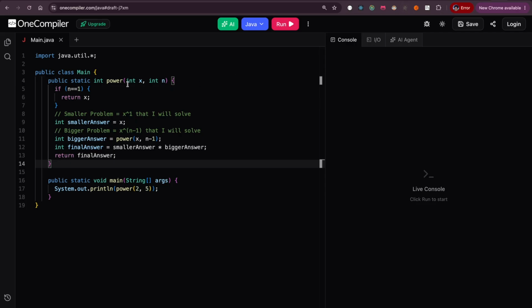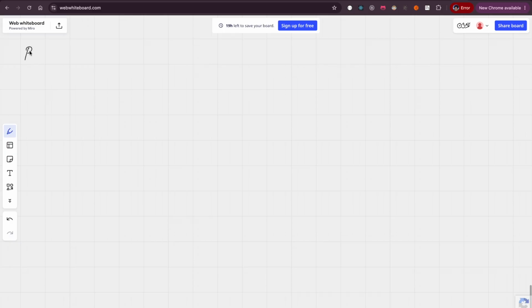Okay, so now you see this is my main function. I'm calling this function for 2 and 5. X is 2, n is 5. So I want to find 2 power 5 here. Okay, so let's say I'm running this function 2 comma 5. Here x is 2, n is 5.